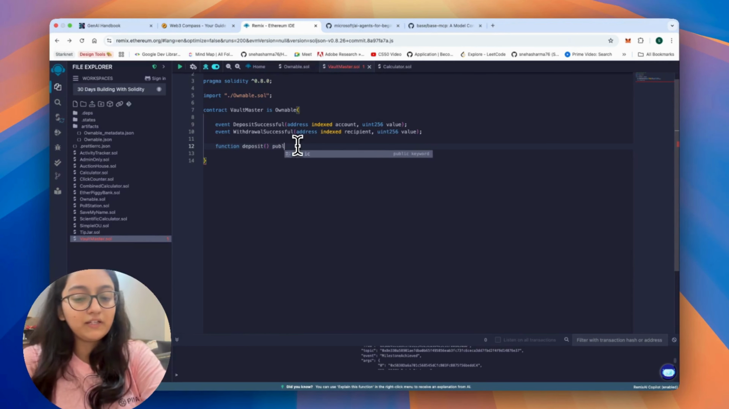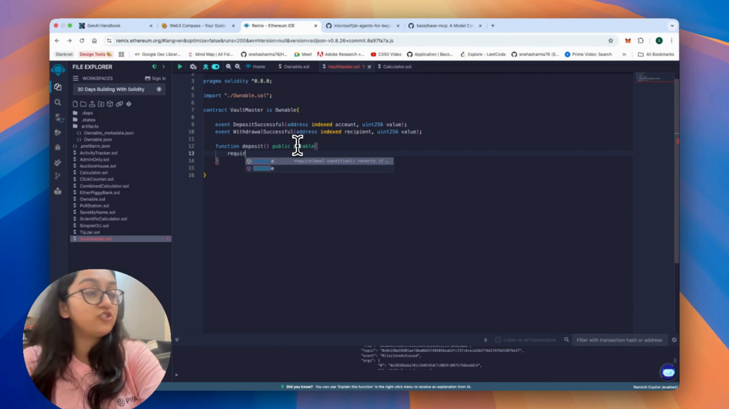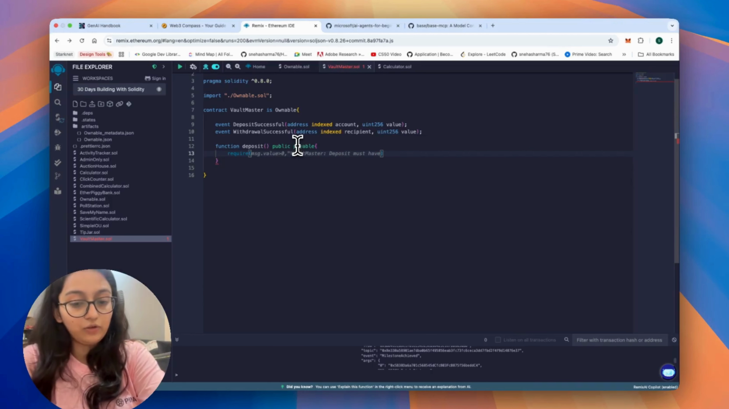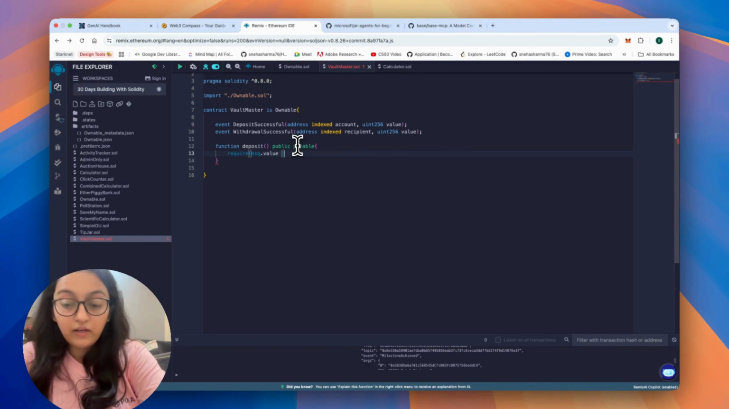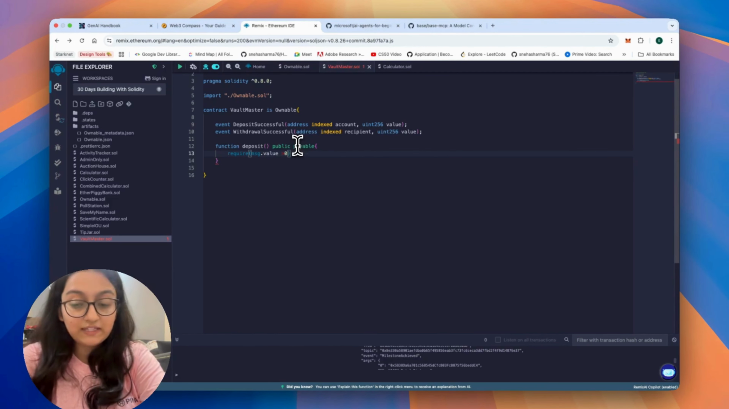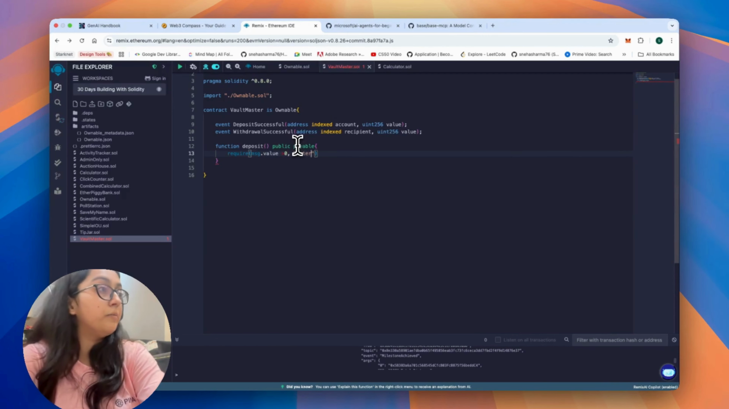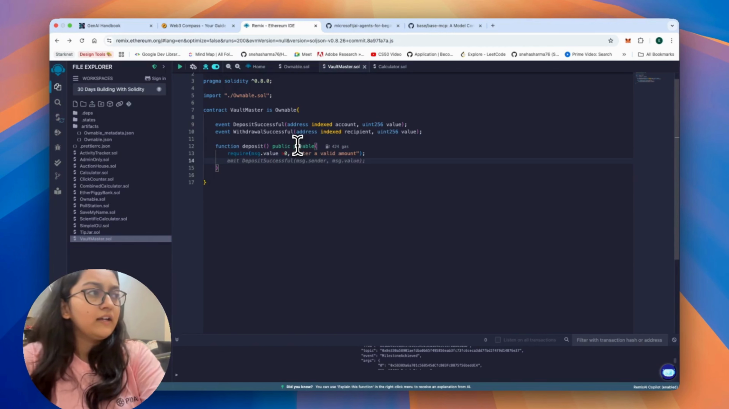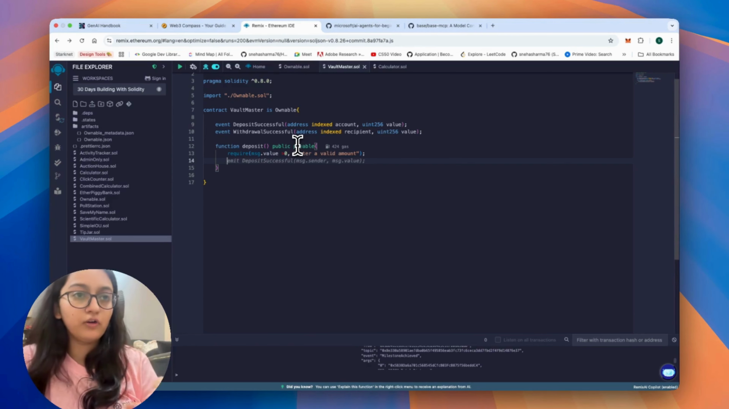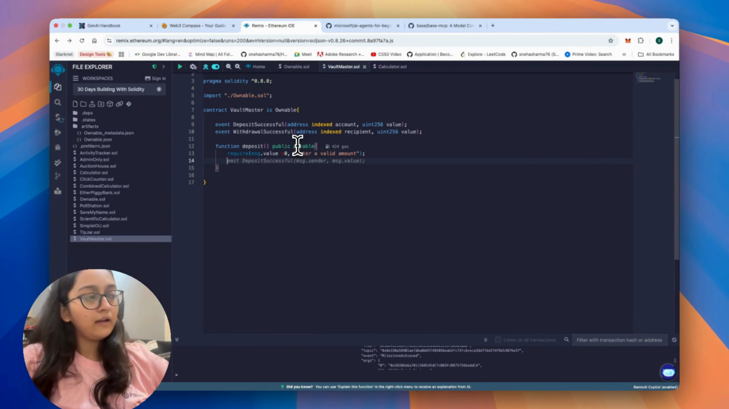So yeah. Now because we are going to deal with Ether, in wei, we'll make this payable. And then we check that msg.value, and I just hope that everyone knows what msg.value is here. If not, go to the previous videos. It has to be greater than 0. If yes, great. Otherwise, you have to enter a valid amount. Now you just have to provide the amount of wei that you want to send and it's done.